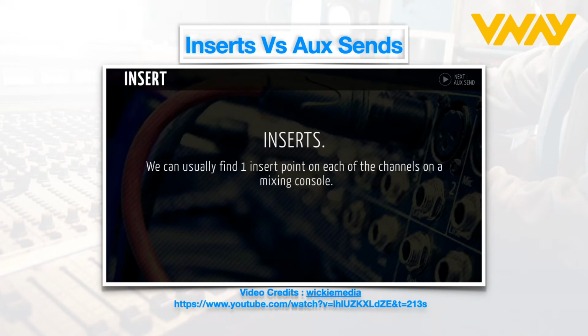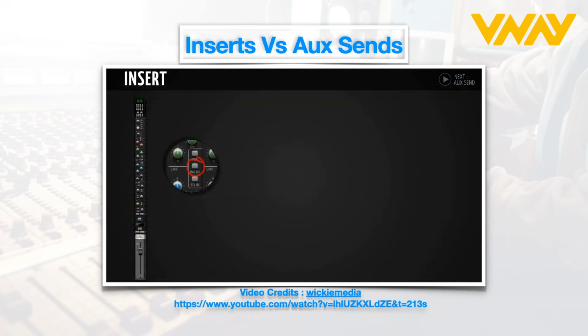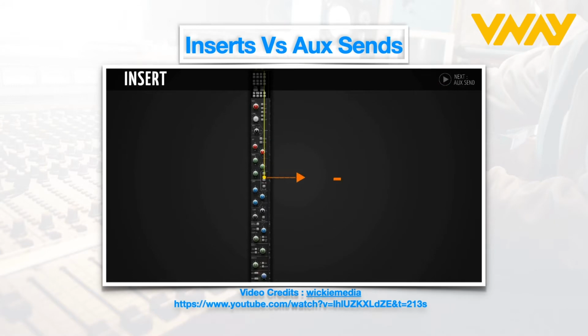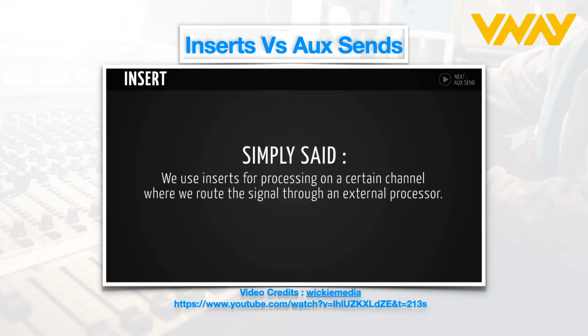Normally we can find one insert point per channel on the mixing console. On the insert point on an analog console, the signal physically leaves the channel strip and the console to run through an external processor. So the insert point is an actual break in the signal path. We can use inserts to run the full signal on that channel through a compressor, for example. So simply said, we use an insert for processing through an external processor for just that specific channel.